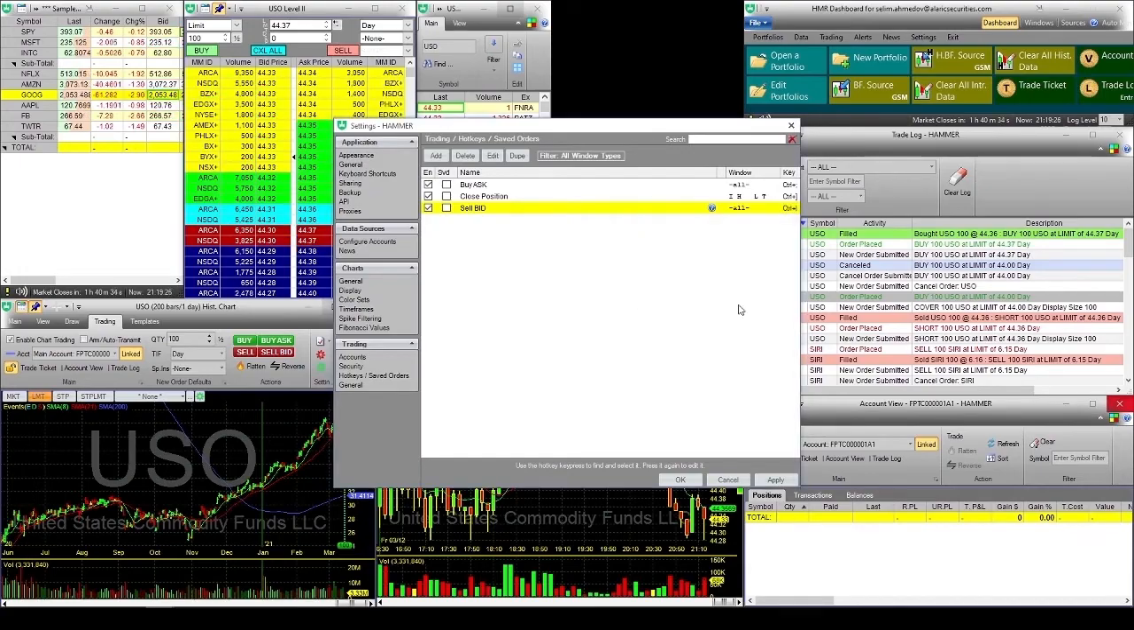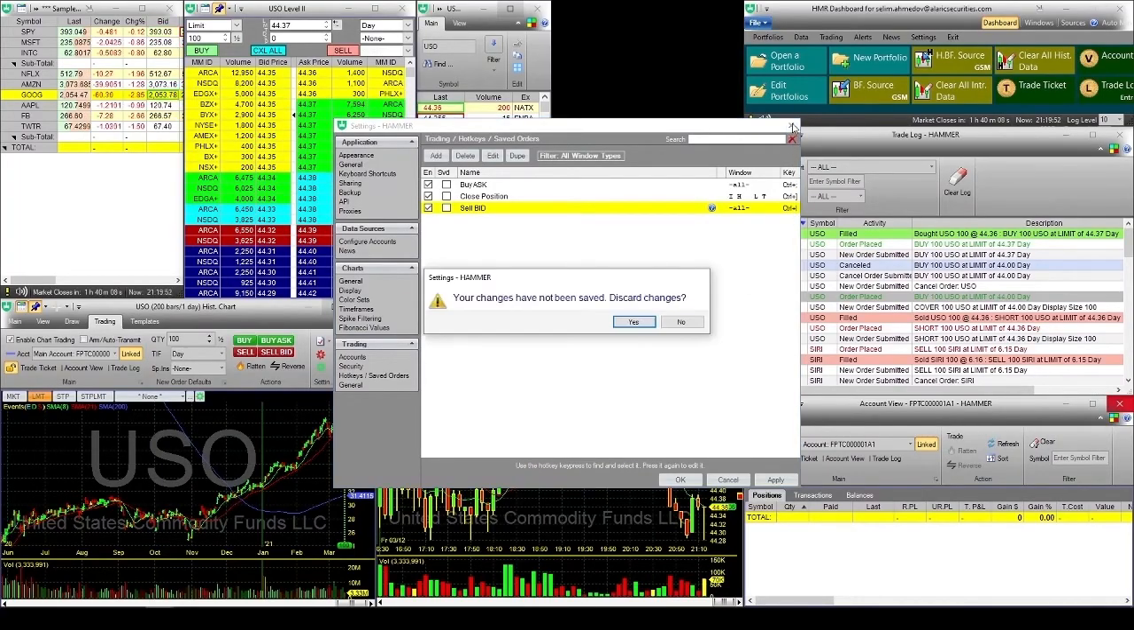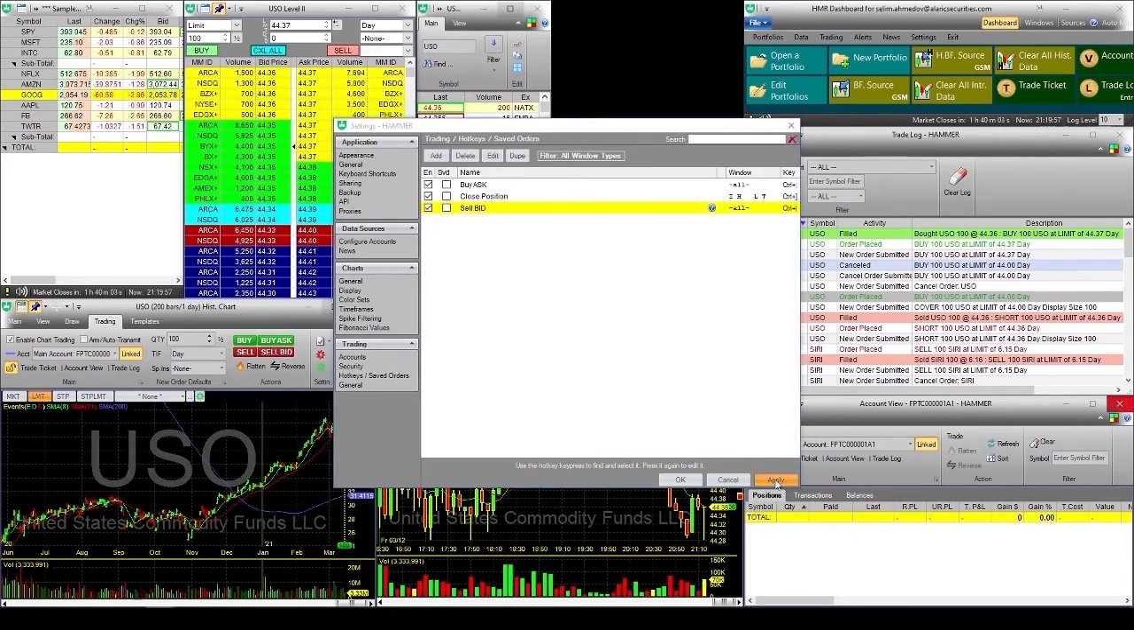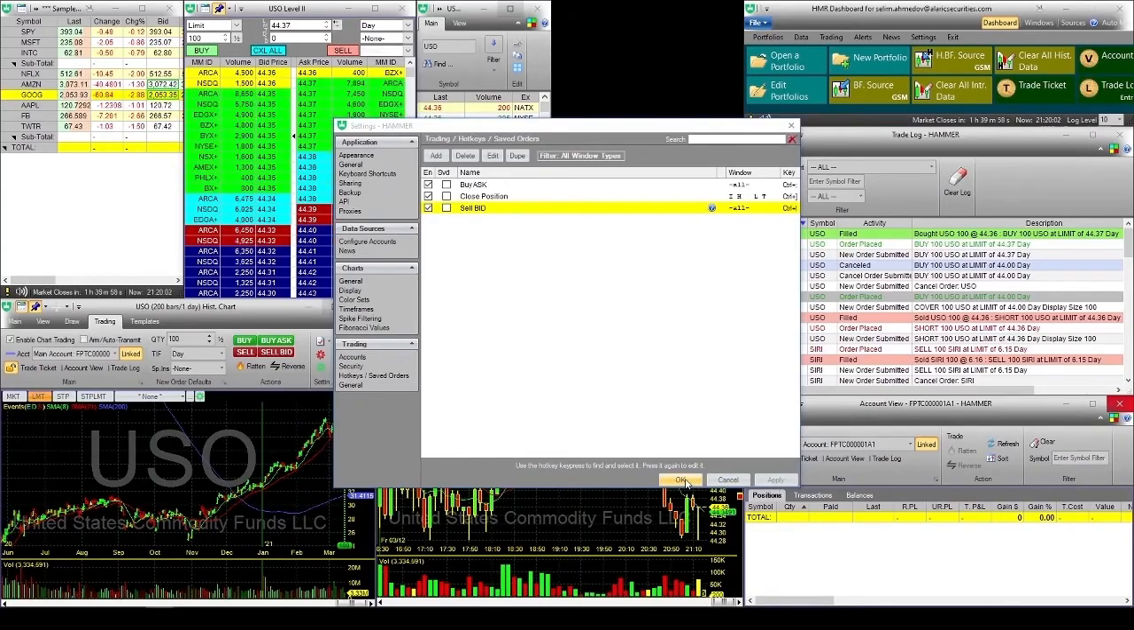For a key press, control and pipe. OK, I'll just make a note. We have for buy ask, control and semicolon, and control plus pipe for sell. A warning appears. Your changes have not been saved. Discard changes? No. I have to apply the changes and press OK to save all my settings.